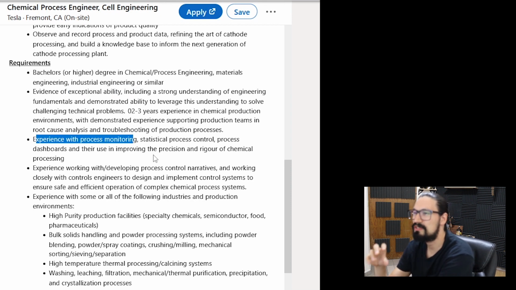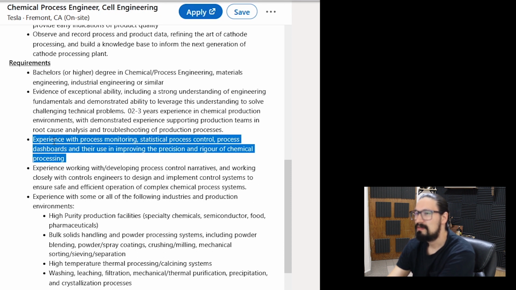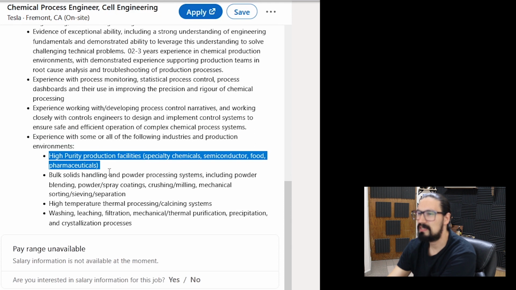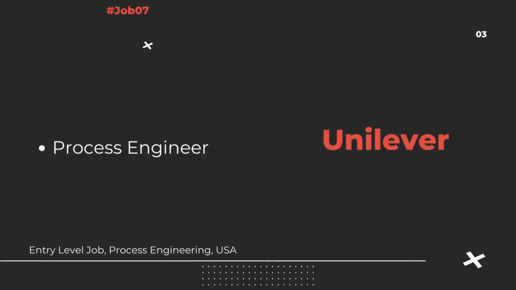Experience with process monitoring. Once again, entry-level job. How do you expect to have process monitoring experience other than being in a co-op or an internship that had specifically that? It's kind of hard to do this. Statistical process control. So honestly, it's way easier to get a one-year job related towards process engineering and say that you have the experience. Okay, working with high purity production facility. Yeah, this is not an entry job, guys. This is definitely looking for someone that may be between 1 to 3 years working in a process industry already.